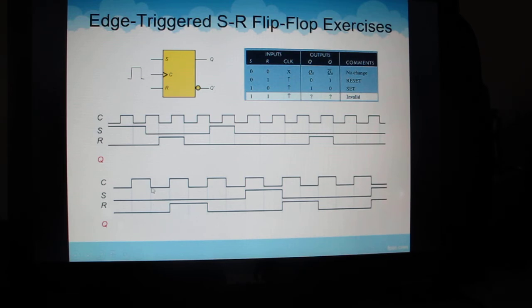Until this active edge here, you can see this one S0 R0 will be no change, it stays 0, until this point. R1 S0 will be reset. Reset means Q, the output, will be 0, and stays 0 until the next one here.